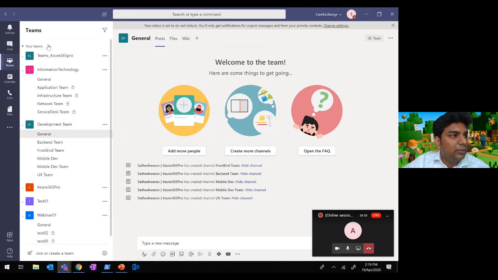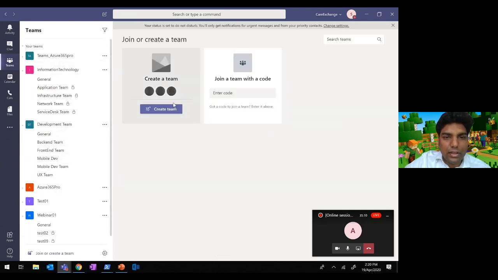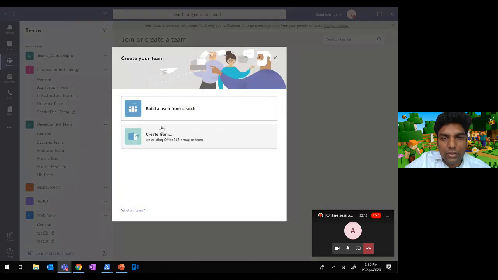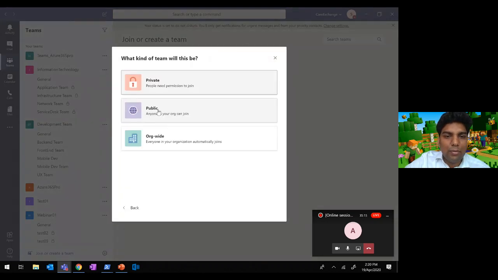And let's consider you have an organization-wide team. Earlier, when you create a team, you have 3 options. Let's consider you create a team like this, and you have 3 options, like create from scratch. You have public, org-wide, and private. Earlier, when you said org-wide, every user in the organization would be added automatically. You would not be able to control it, even if you had some junk mailboxes and so many things, they would still be there. So you would not be able to have a controlled membership when you do an org-wide membership.